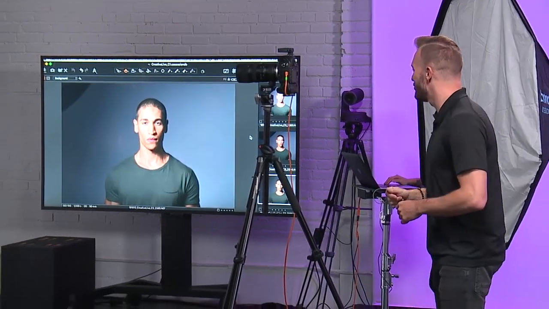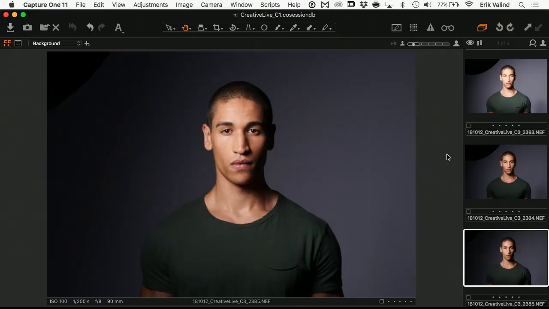And for you sticklers at home, it's also moving the beauty dish out of the frame a little bit too. So I know I'm going to get some comments there. I usually do a vertical crop.